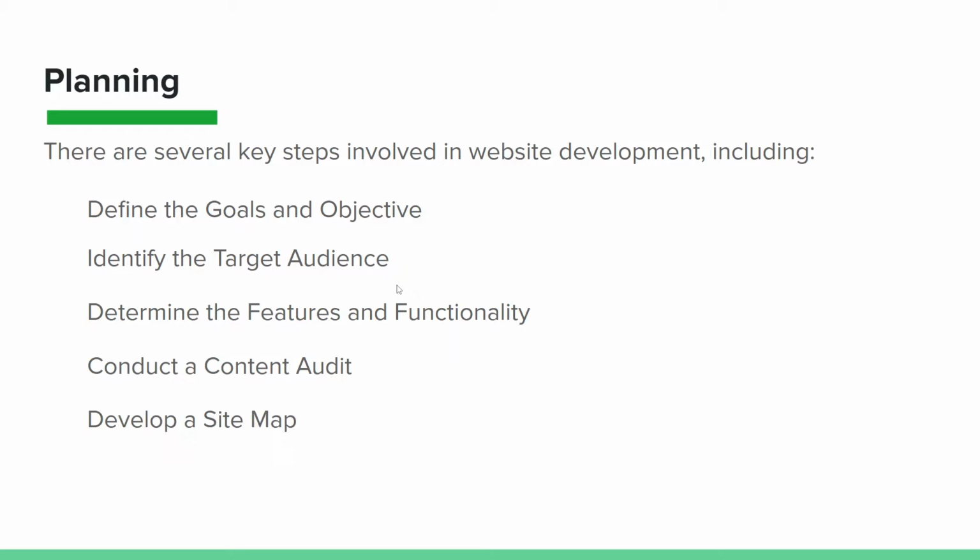You also want to develop a sitemap. So this will be a visual representation of the site structure and hierarchy, including all of the pages and sections that will be included. This will help ensure that the site is well organized and very easy to navigate as well.